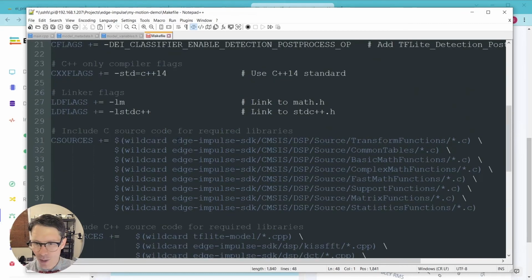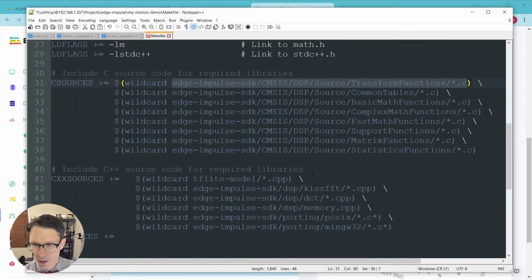Pay attention to the directories listed here. So for example, Edge Impulse SDK, CMSIS, DSP, source, transform, functions, and then all of the C files in there. Same thing for the rest of the DSP functions. For C++, you will want everything in that TF-Lite model. You will want the Edge Impulse SDK, DSP, the KISS FFT library for doing fast Fourier transforms, DCT, memory.